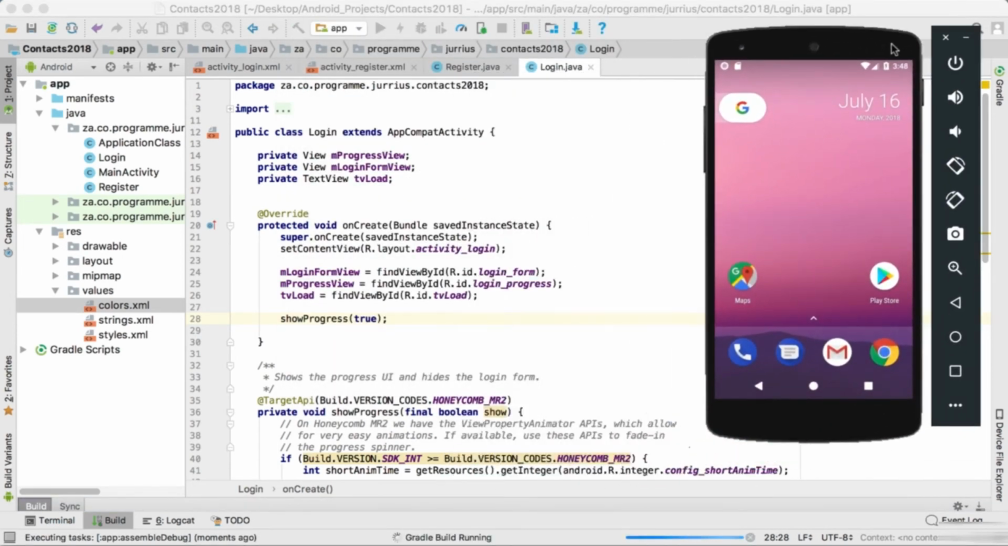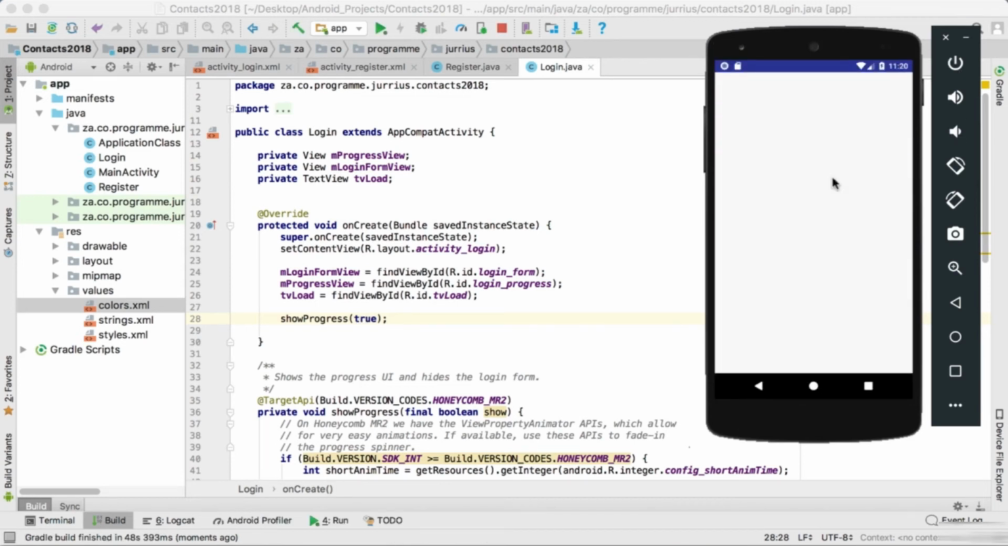Right, so just make sure that you are in the login activity, because that's the first one that should run, and then it will start showing the progress bar there. Set it to true. Okay, and there you can see the application running, and you can see it started showing the progress bar there. And it will basically just keep on running.